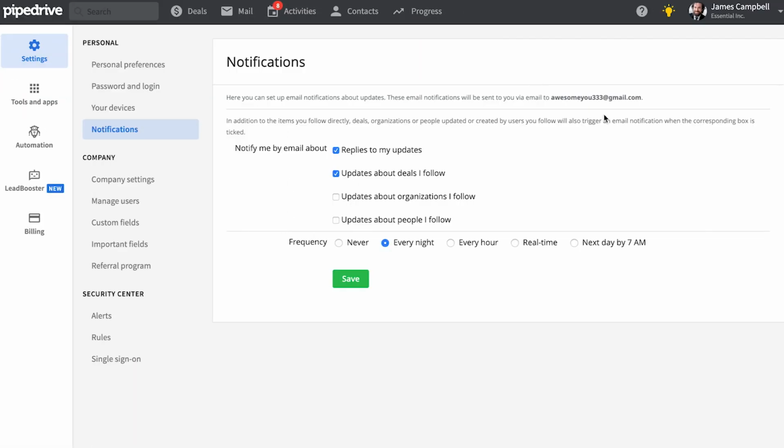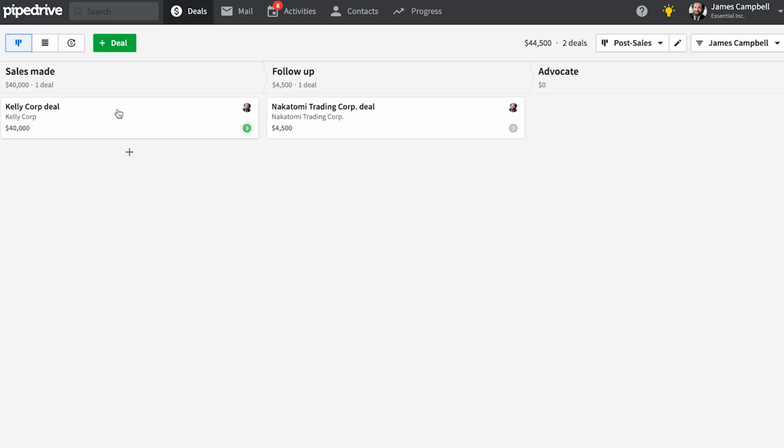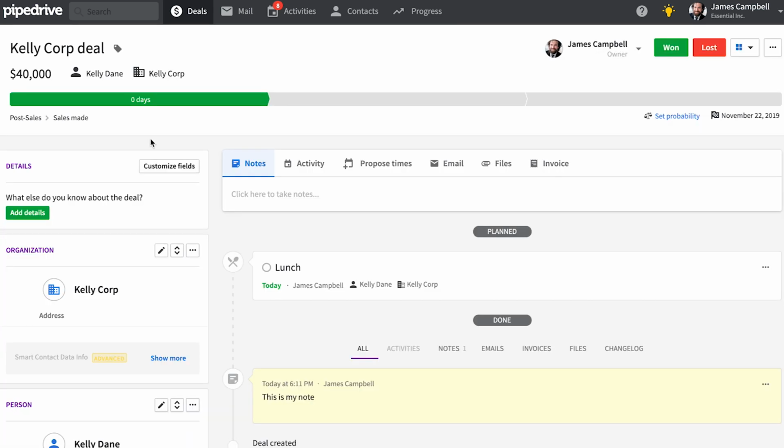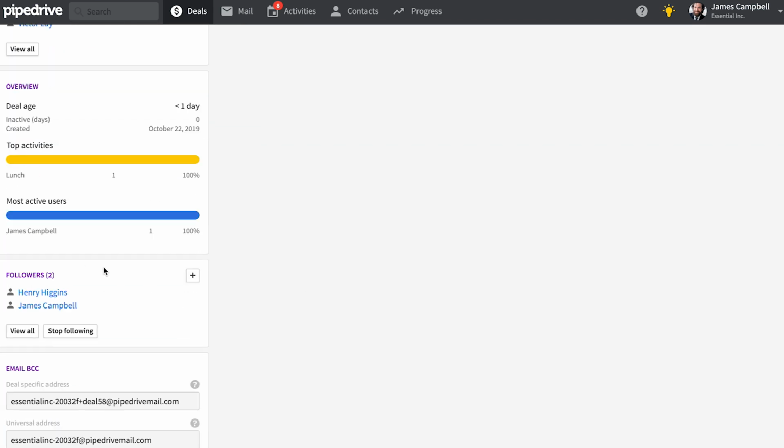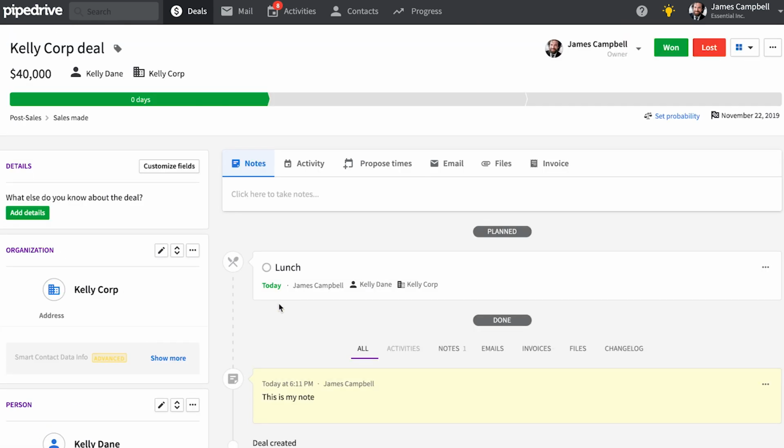And technically, while we're at it, I should also mention that we have notification reminder emails. You can configure what specifications matter to you when it comes to getting an email summary of all those updates. But let's go back into our deal and finish what we were doing. So you already know about followers. We'll move on to email BCC in just a moment.